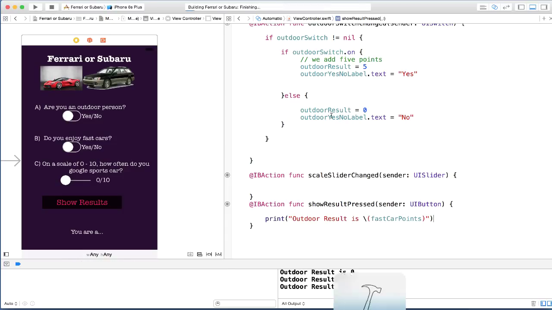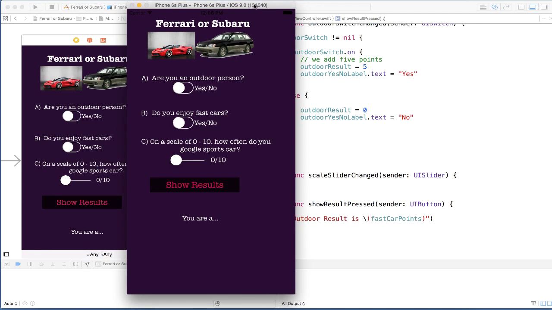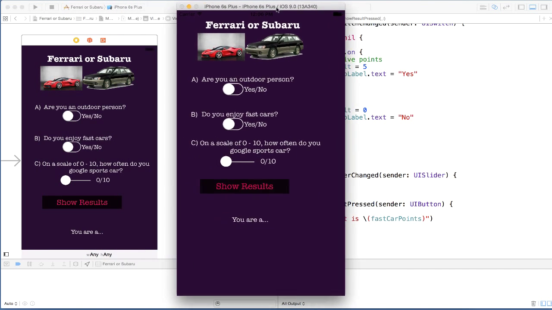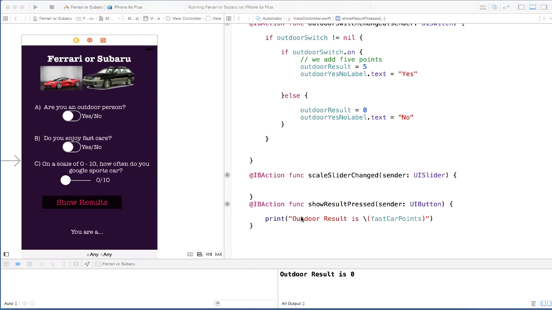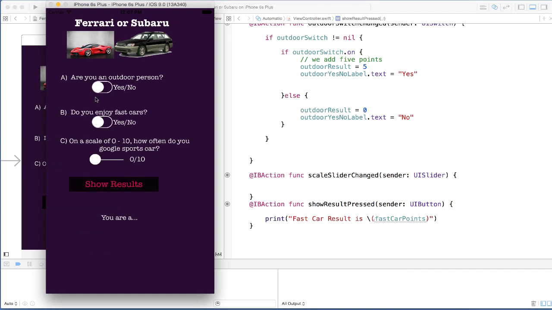So let's run this. Okay, so let's go ahead and try out our B here. Show result is going to say out, well, it's saying outdoor. Let's change this to fast car. That way we know exactly what we're talking about. So stop and run again. All right, so let's go ahead and say show result. It should say fast car result is 0. Yes, because we haven't said yes or no.